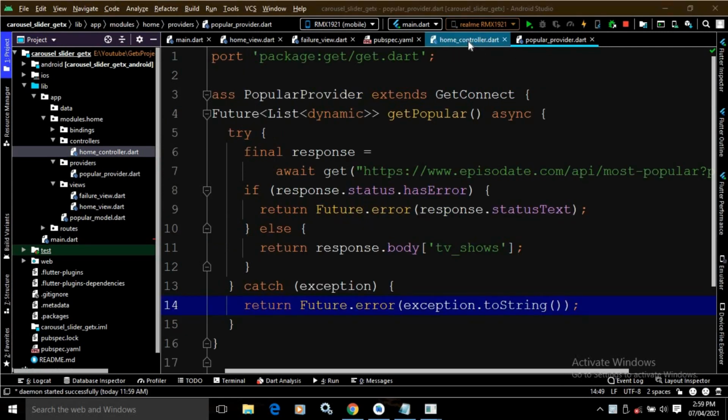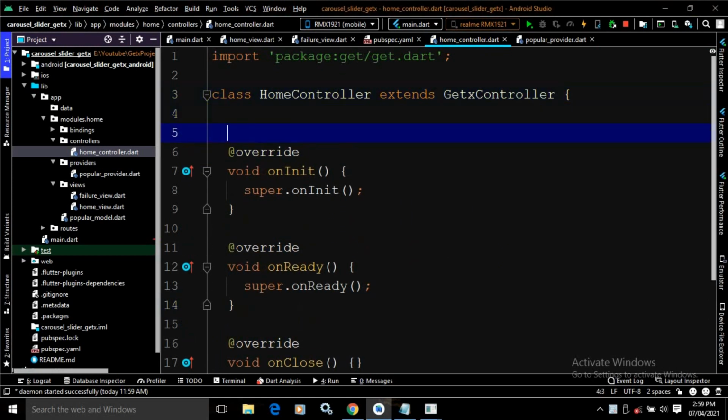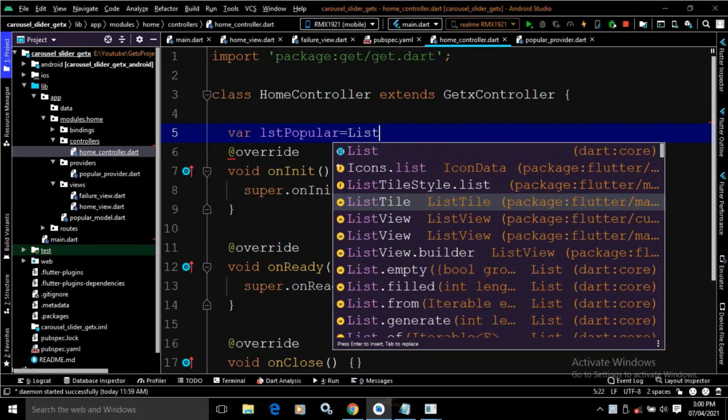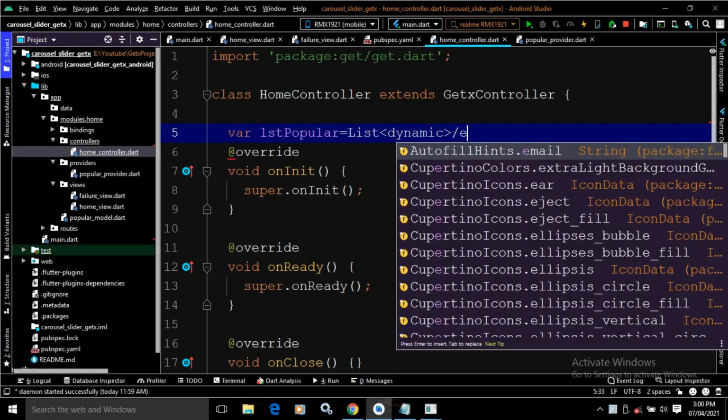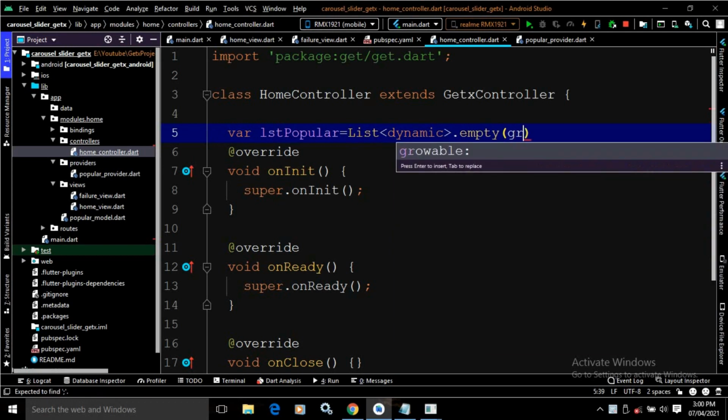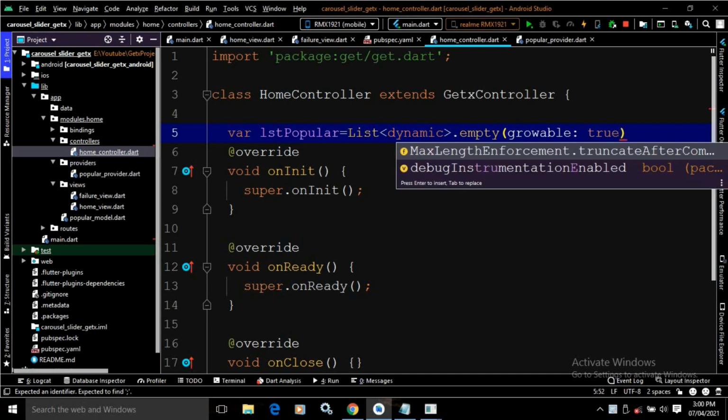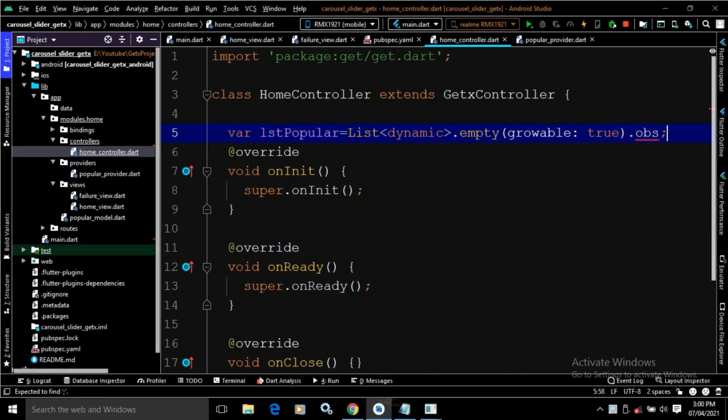Now I will move to the home controller. Inside the home controller, I will create a variable lst popular, which will contain all the values which have been returned from the server. I will make it a list of dynamic dot empty, set growable true, and make it reactive by the use of .obs.